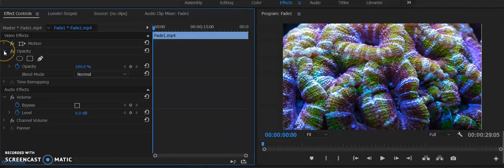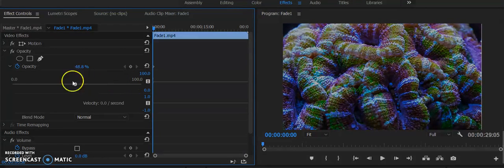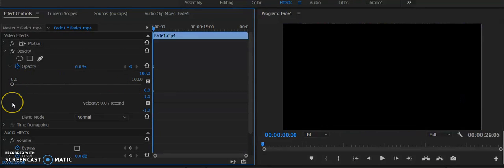So I'm going to click on opacity here, and you're going to see a slide bar. Now remember, I'm right at the very beginning of the clip. I'm going to take, and at the very beginning of the clip, make the opacity 0. That means it starts out as black. Looking down here at the timeline, the time signature, I'm going to drag the video to the right, maybe 2 seconds.